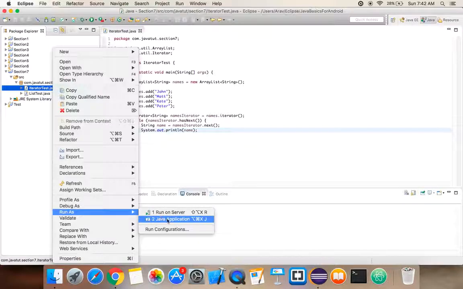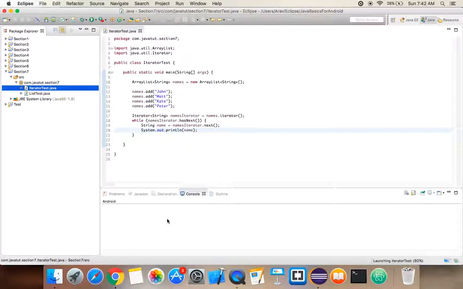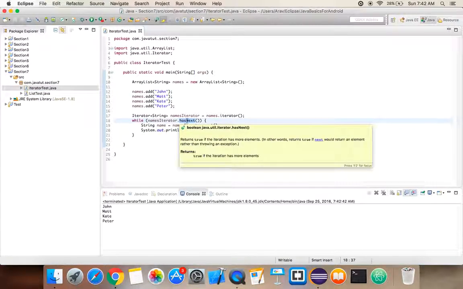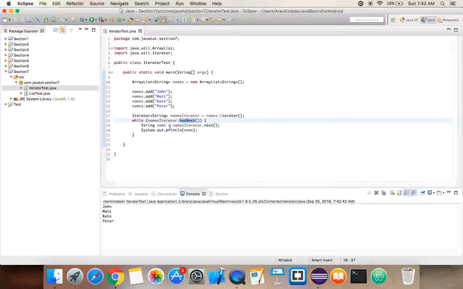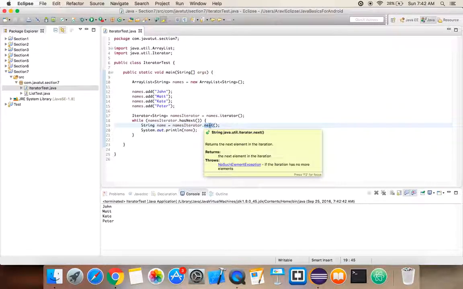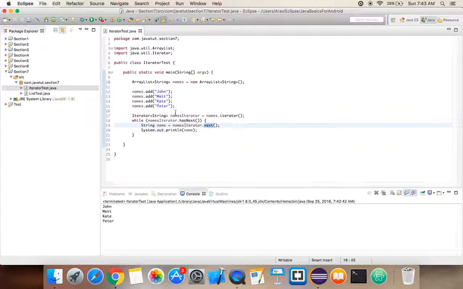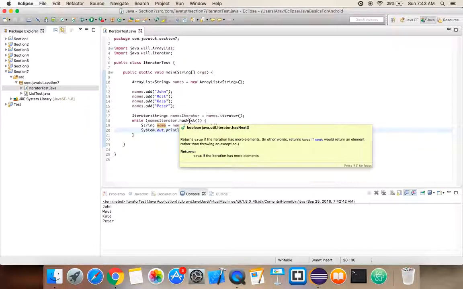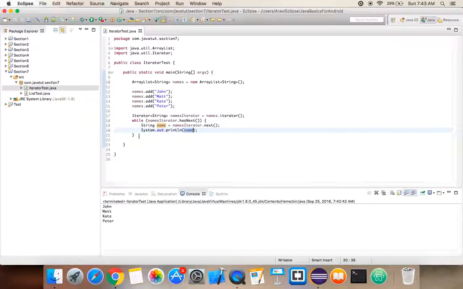Run as Java application. So now we got John, Matt, Kate, and Peter in the exact order. So as hasNext keeps checking if there is one more item, it keeps returning true. So your while was executing over and over until all the names were displayed, and we used the next to fetch it, right? Fetch the actual object and display it. So once we hit Peter and we displayed Peter here, the next time around, hasNext returned false. So while never executed, and then we broke out of while, and then the program ended.